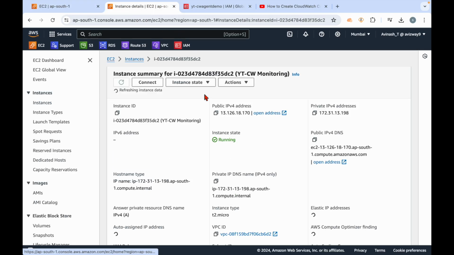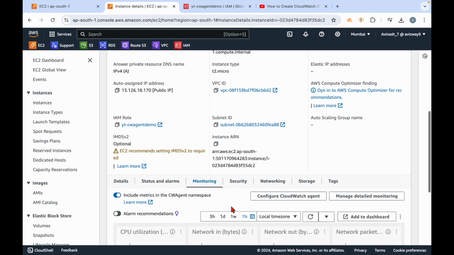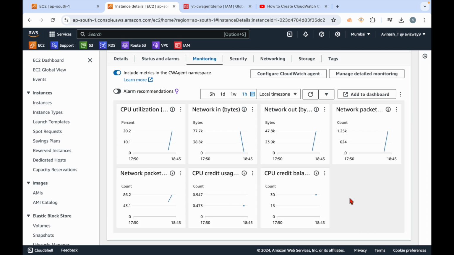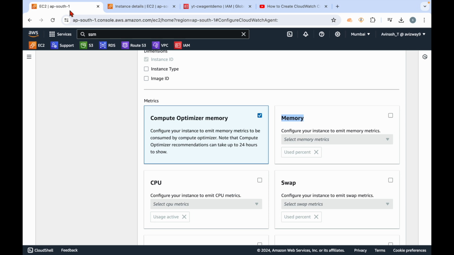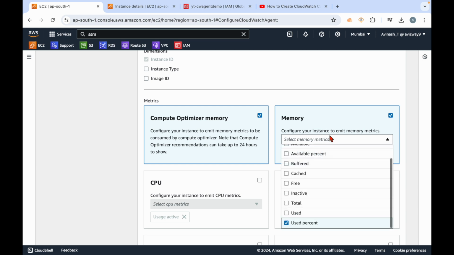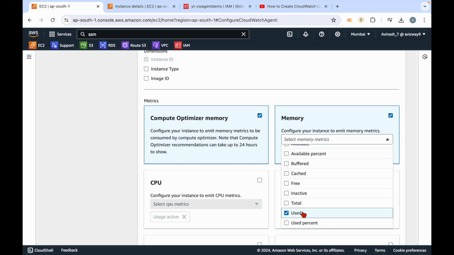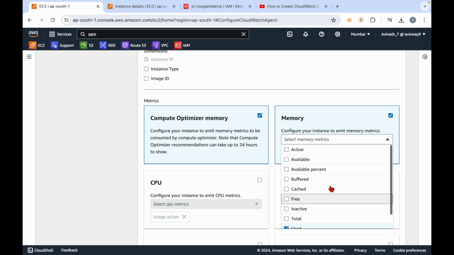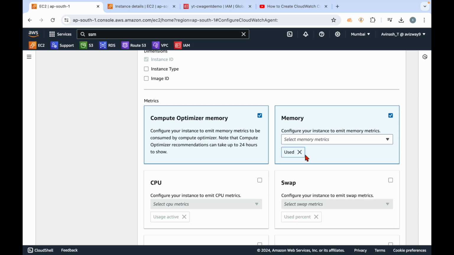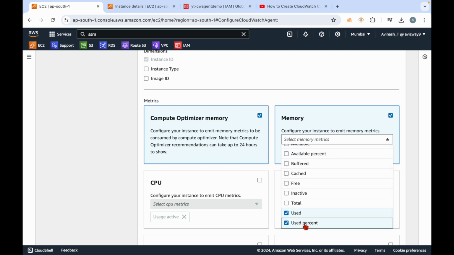If you pick your EC2 instance and go to the monitoring tab, you cannot find any memory usage here. If you want to monitor memory, enable this. Used percentage is picked by default. If you don't want this, you can uncheck it, and you can pick other options like total, active, or available.